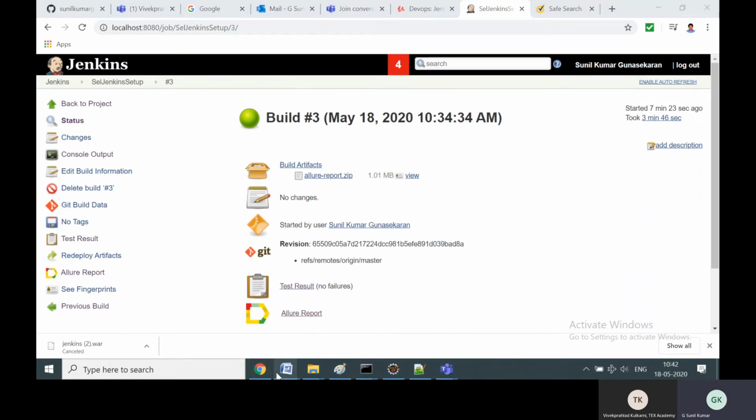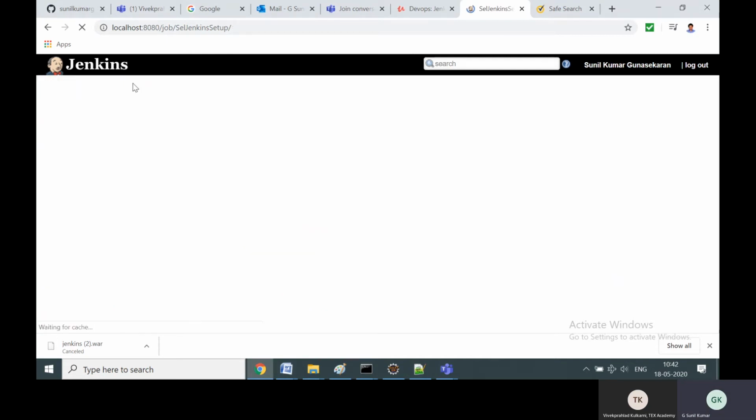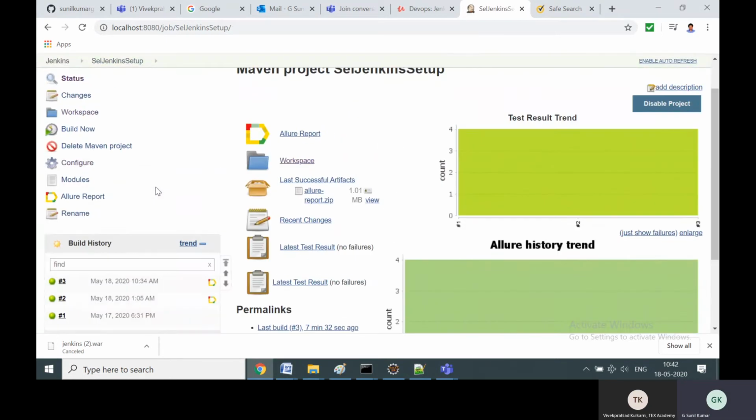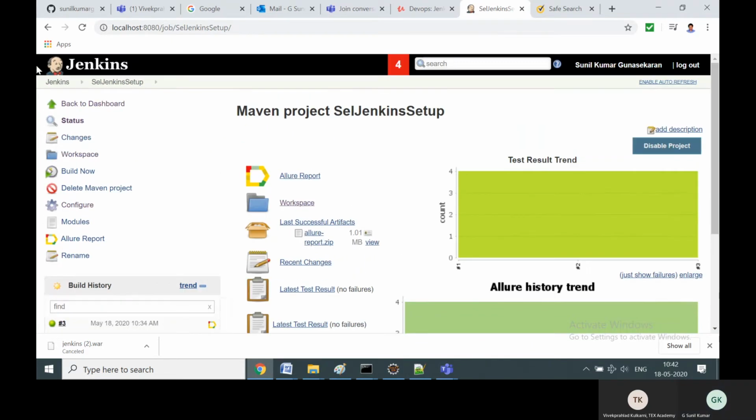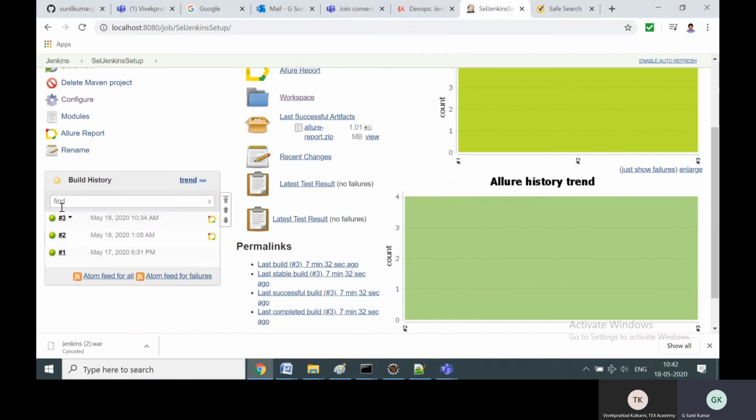So guys, you are clear. I showed you how to execute. Once again, I'll recap. Once you are in this Selenium Jenkins setup page, you'll be clicking build now. Once you click build now, the build number starts executing, build number 3, 4, like that.